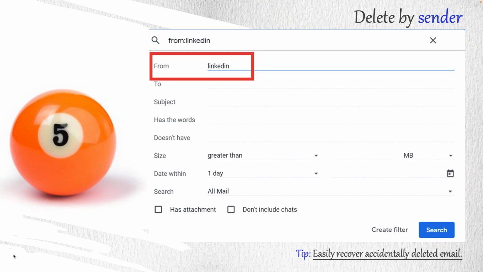Number 5 is delete by sender, and this will sound harsh, but you'll want to delete or search for senders who no longer matter. If you know that you have a bunch of emails from LinkedIn, or I may have a lot from Canvas, just with Canvas updates, I can search for those terms. I can search for LinkedIn, Canvas, and Structure, and I can do a bulk delete that simply. The tip here is to easily recover those accidentally deleted emails. So if you delete something you didn't mean to, read that tip to learn how to recover it.